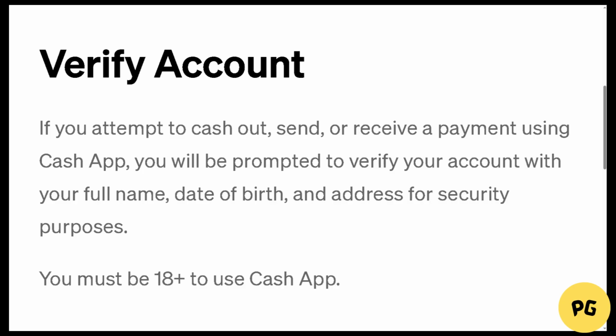Cash App will ask you to provide some personal information to verify your identity. This may include your full legal name, date of birth, and for US users, the last 4 digits of your social security number. In some cases, you may also be asked to upload a photo of a government-issued ID. Make sure all the information you provide matches your official documents, as incorrect details could delay or prevent the verification process. After you've submitted the required information, Cash App will review your request.